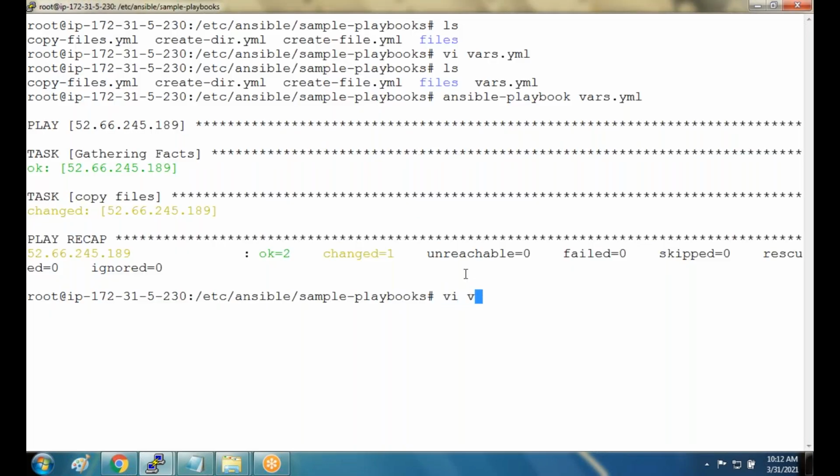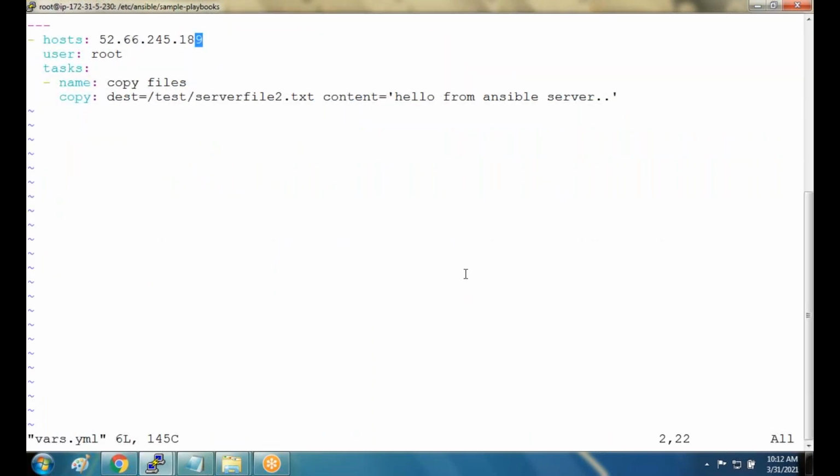So let's open the same file. Same file. Now this time I want to create multiple files. So not just one file, I want to create multiple files. So let's write another task. So name of the task. So let's say create file 3 or file 2, whatever. Okay, so file 2, and then copy module still, and then destination, and there you have path, and then let's say server file 3.txt, and the content.